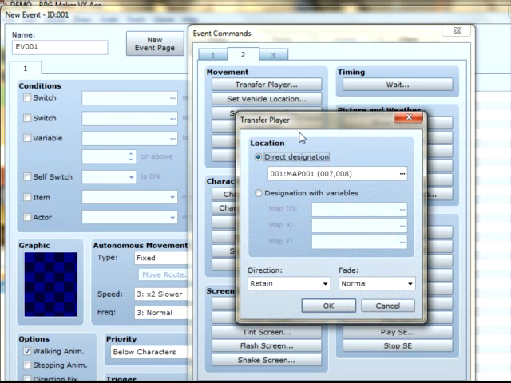So transfer player, as it sounds, you're going to be transferring the player to a different map or point on the map you're already on. Now, direction, that's the direction that you want your player to be facing once they've been transferred. Retain is just keep it the same as the last movement it did, by the way. And fade, that's basically how you want it to fade in and out.